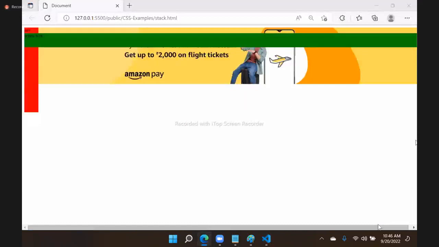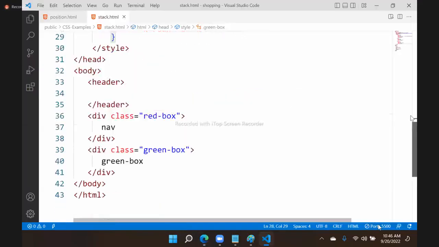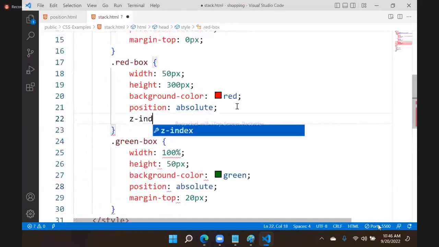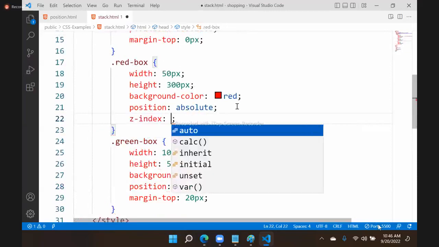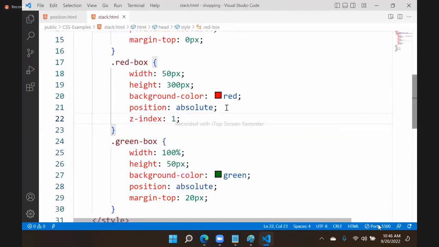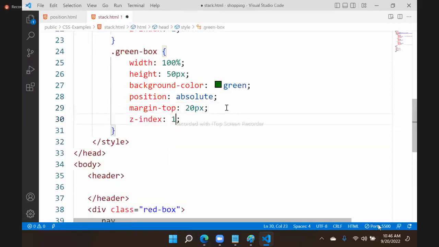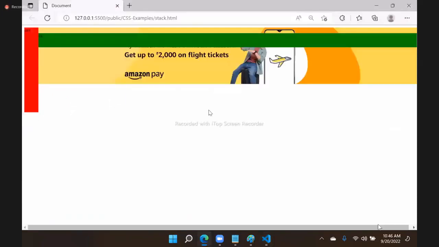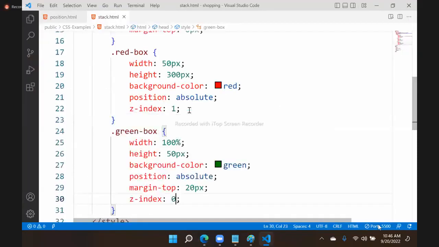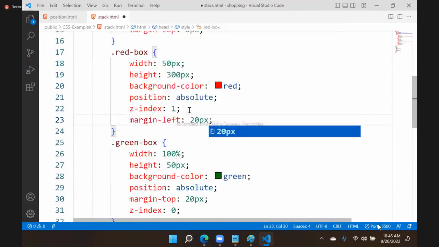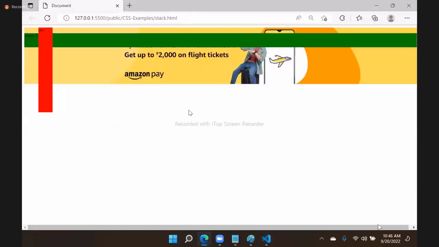Then we need the property for it. What is that? Z index. Z index of the red box will be how much? It should be 1. Z index of the green box will be 0. That means it will go behind it. Red box we are giving a little bit left, margin left as 20 pixel or 50 pixel. Now you can see it will come like this.